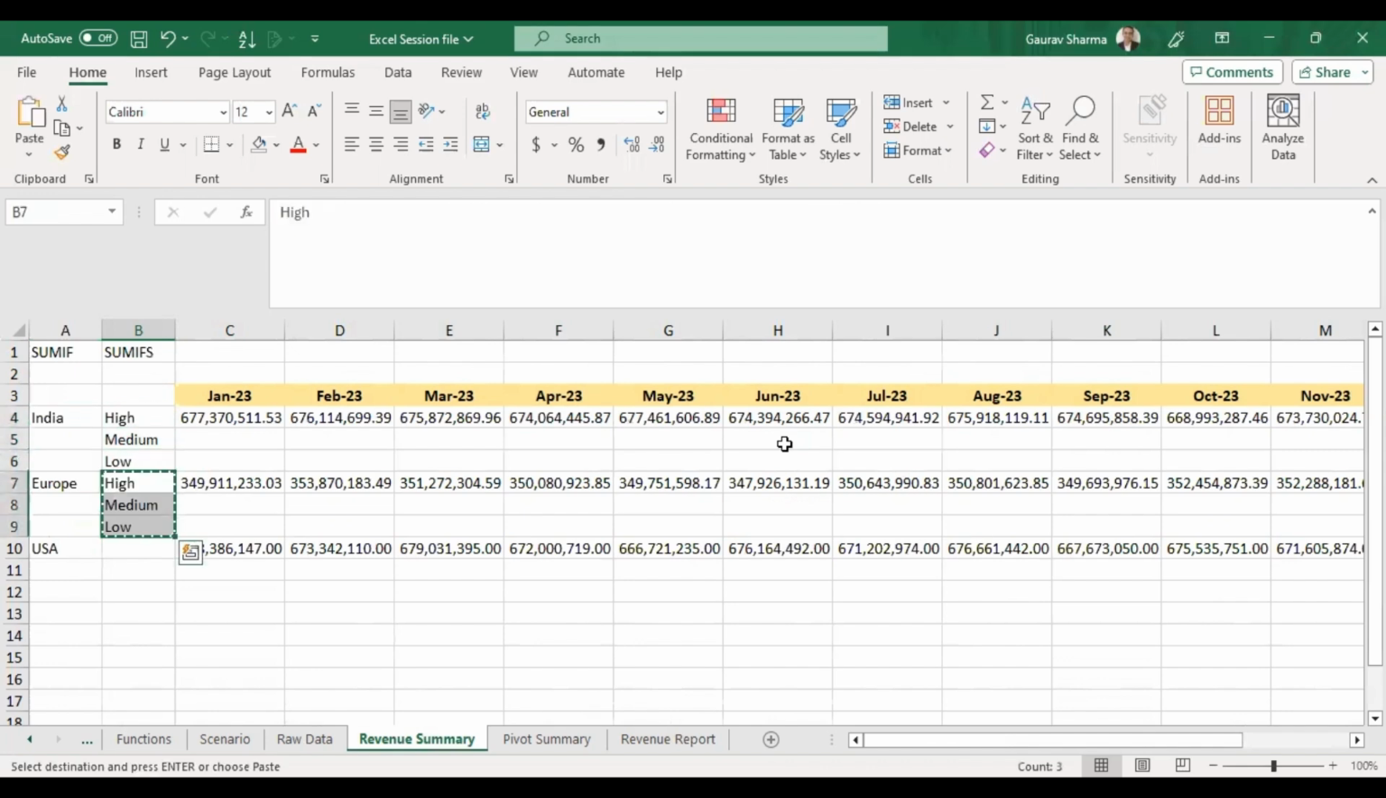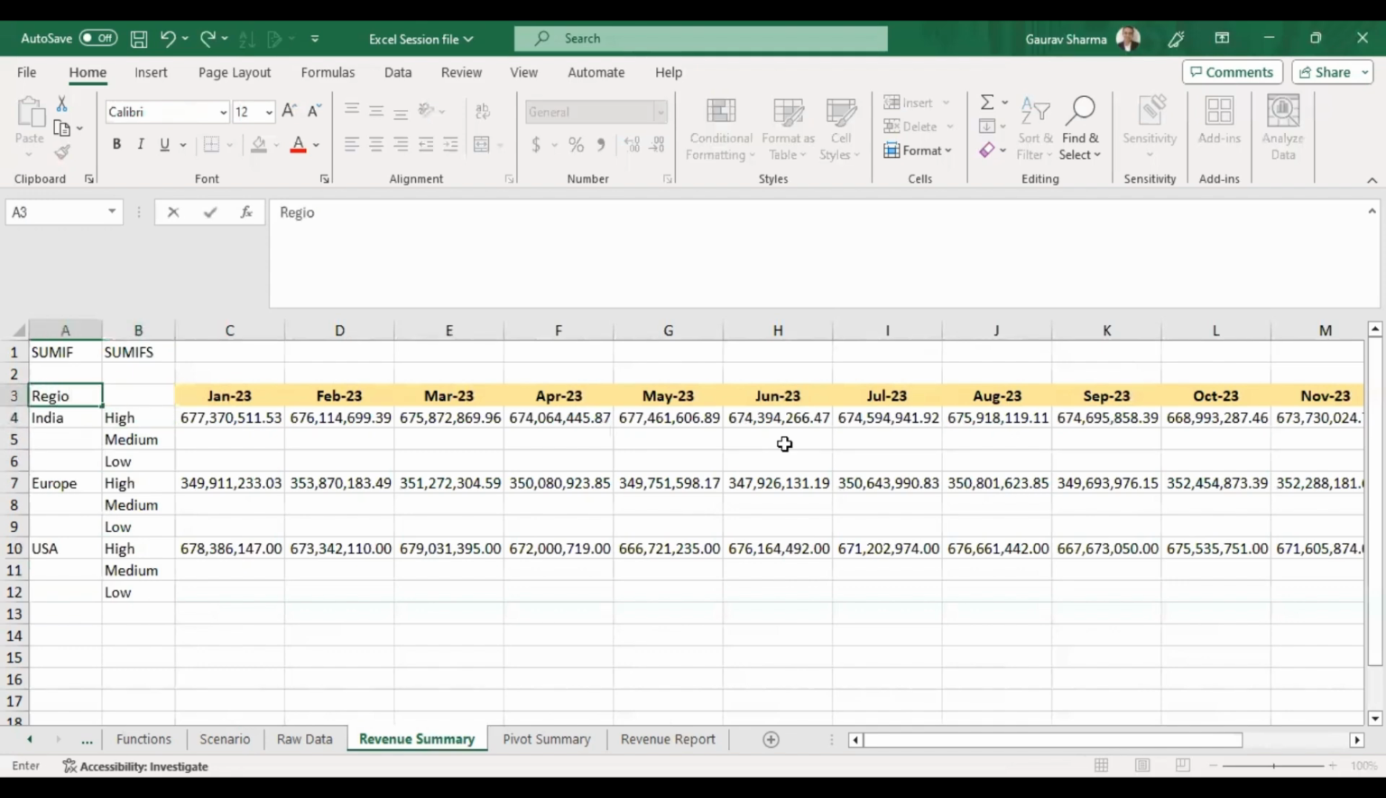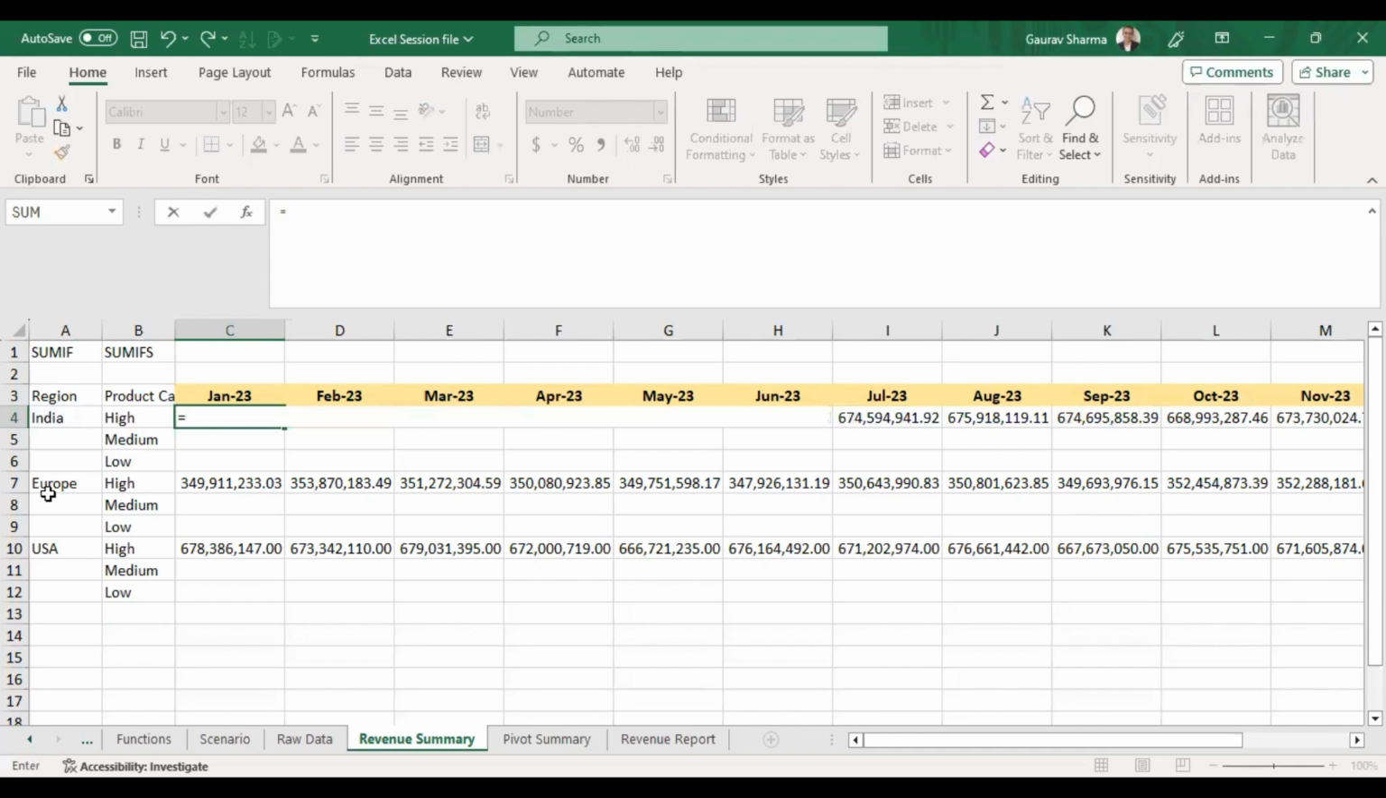Same towards here also. So this time I need to give the computer two conditions. One is for the region, second is for the product category. Let's name it. Since I need to use two conditions, I'll be using the second formula called SUMIFS. Note down the syntax over here.